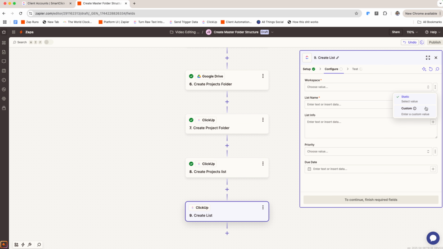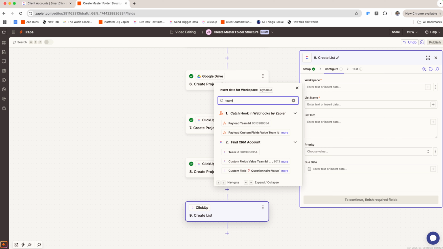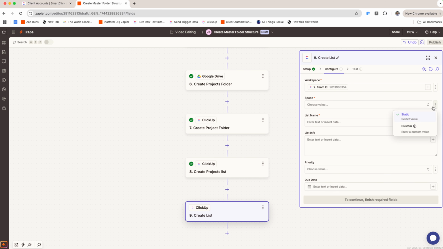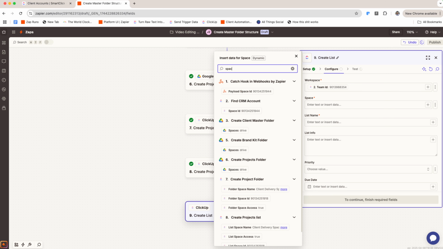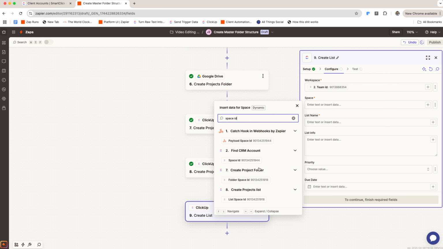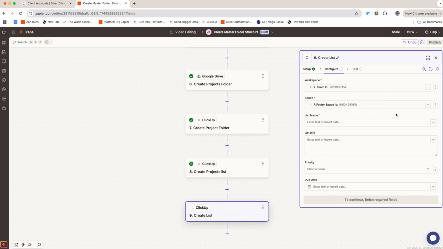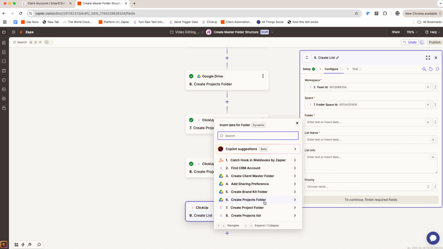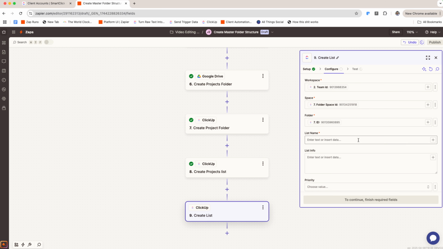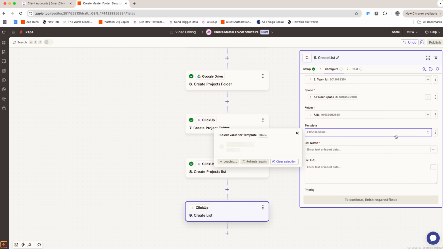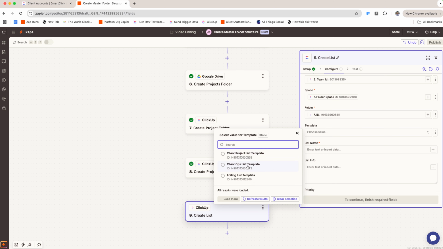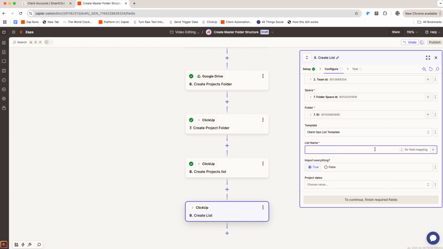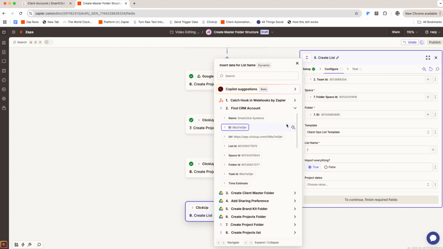Grab that team ID from anywhere. It keeps bugging out. I'm not sure why Zapier is doing that. Space. We want to grab the space ID from our folder. Okay. We want to grab our folder ID from the folder it belongs in right here. Template is going to be our ops template. Okay. Client ops list template. List name is going to be that client followed by ops.